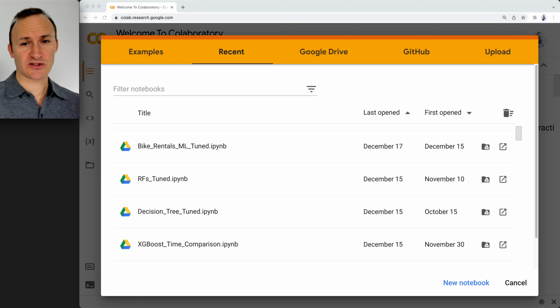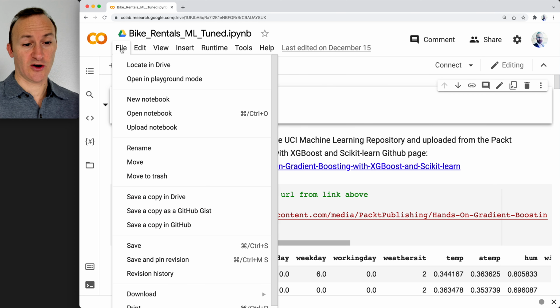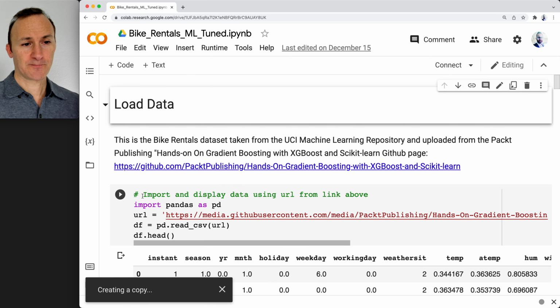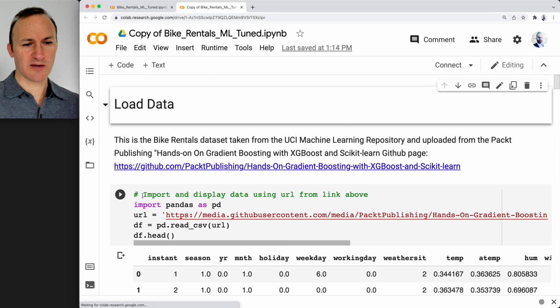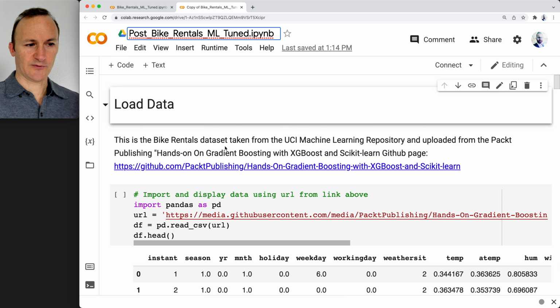So what I want you to do is go to your colab.research.google.com web browser and find the most recent notebook, Bike Rentals ML Tuned, and go ahead and open it up. Now we don't want to change this one, so go ahead and make a copy. Go to File, Save a Copy in Drive, and let's call this maybe Post Bike Rentals ML Tuned. Okay, so this is what we're going to do here. I want you to go through this carefully with me.